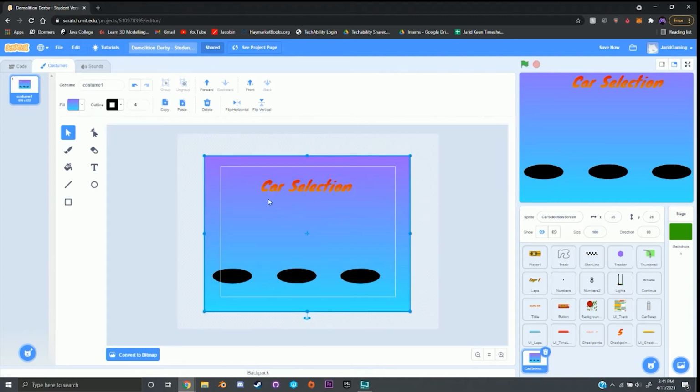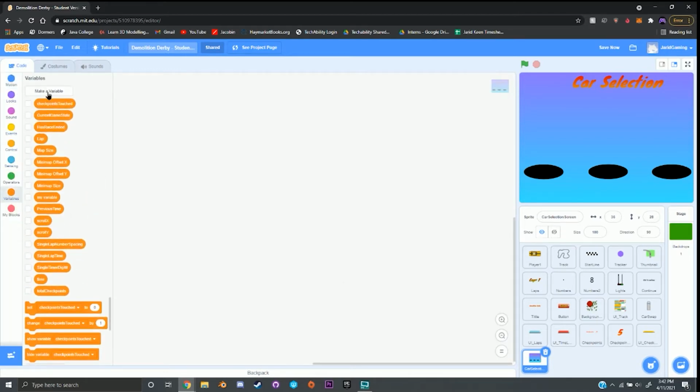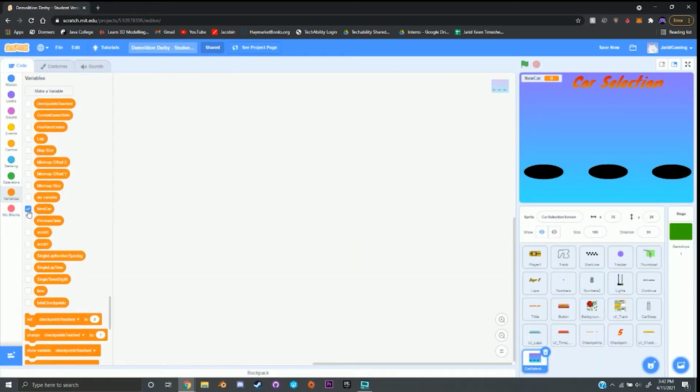Now that I have my car selection screen created and I have my 3 circles and the word car selection, I want to click on code and then go to variables and click at the top, make a variable. I want to make a variable called new car, capital N, capital C, all one word. It's going to have a check mark next to it after I create it. I want to uncheck it so it's no longer visible.